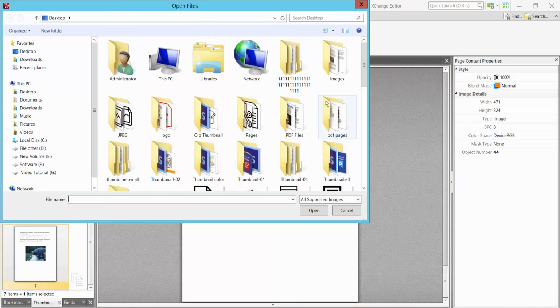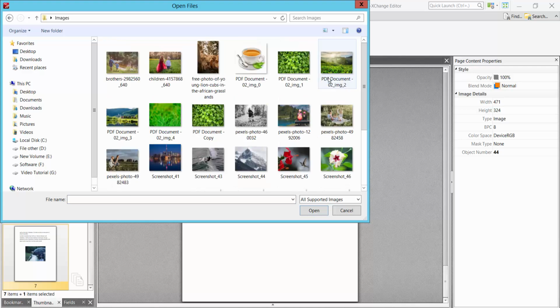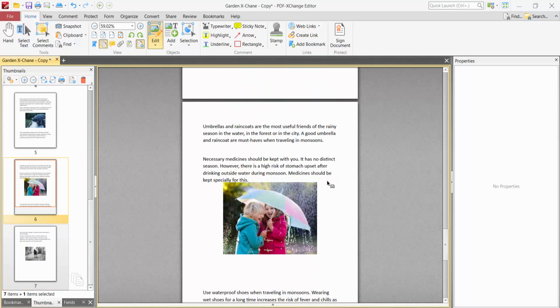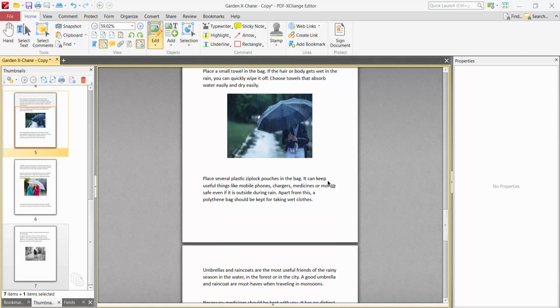and upload your or select a replace images. I'll select this one and select open and see this image now replaces. In this way you can replace a specific or all of these images as you want.